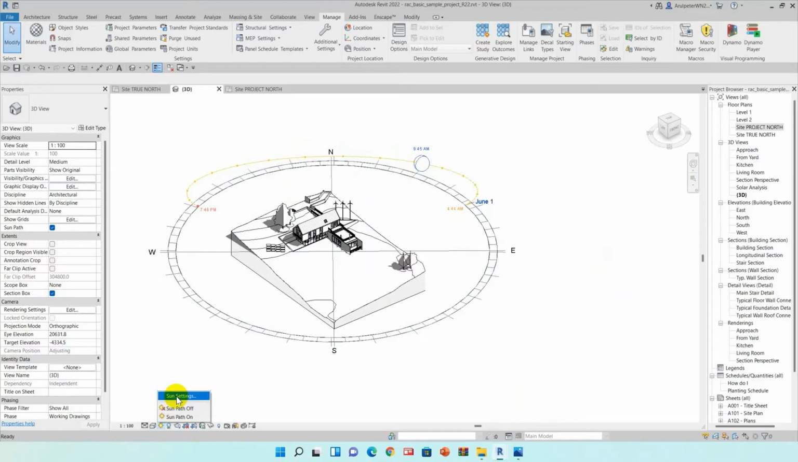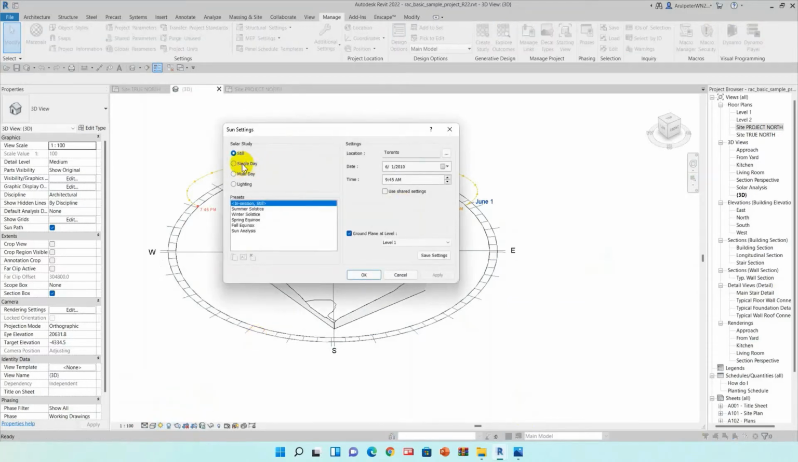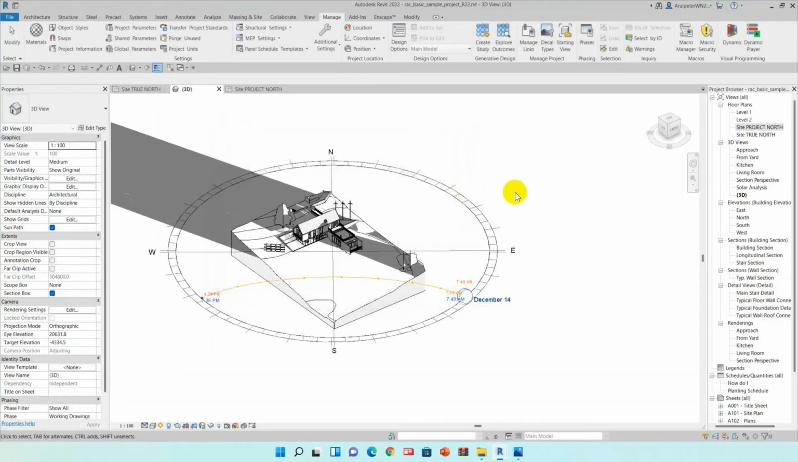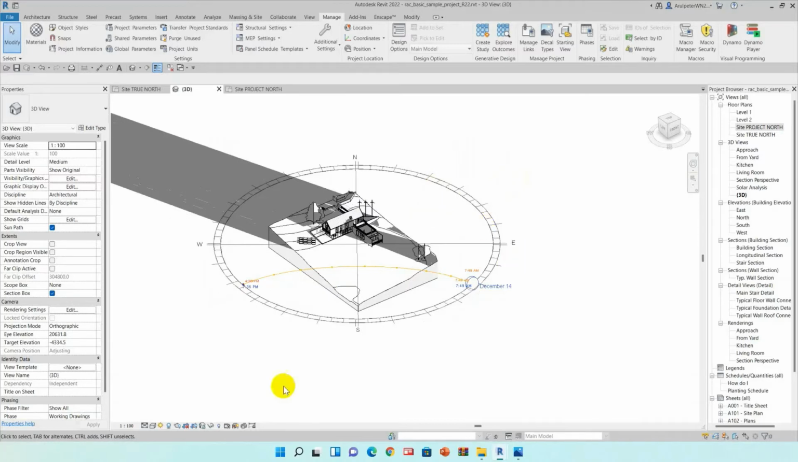Okay, so now go back to the sun settings again. So this time I want to play the solar direction for a single day. So click on single day, and today it is December 14, and I want to get sunrise to sunset. But for the evening, I want to get more time, so go to 7:36 p.m. For the time interval, I only want 15 minutes, then apply and click OK. So right now we have the single day solar study.